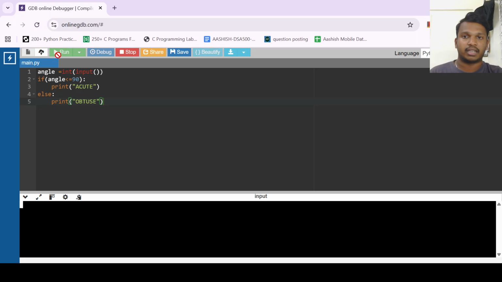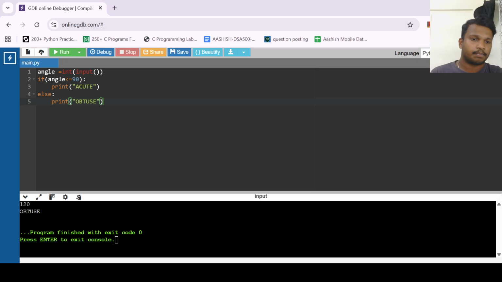Now we will check one case where it is greater than 90. If it is greater than 90, what should it print? Obtuse. Let's check. Yeah, obtuse. This is the scenario. All the cases which we thought of have been correct. That's all, our program is right. We did a good job.